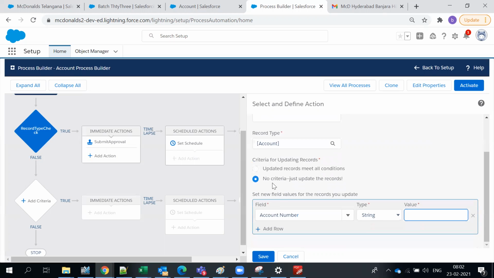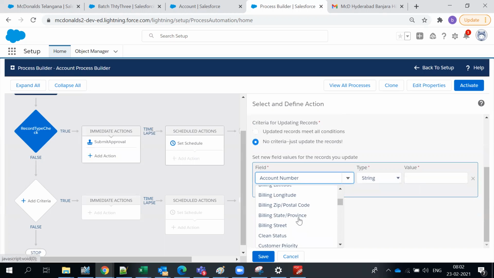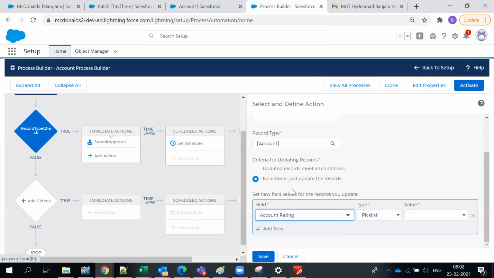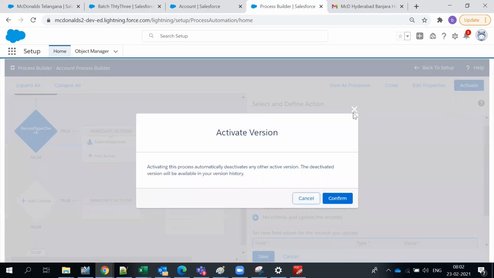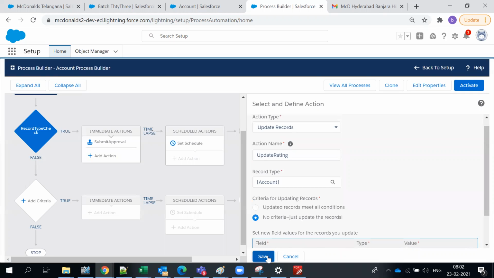What record you want to update. So I would say the account record rating, it was basic or something else, but I'm changing it to hot. Let me create a cold, and eventually after submitting the approval it should be changed to hot. So this is the simple field update I'm doing. Update rating, simple one. I'm just adding it. Oh, I don't want to activate so far. Saving this action.